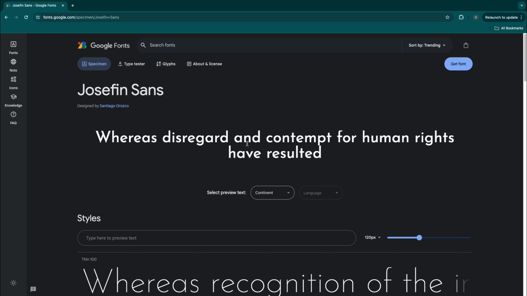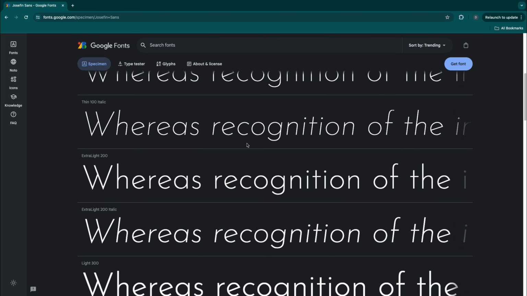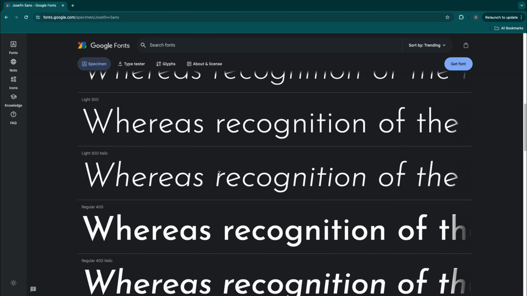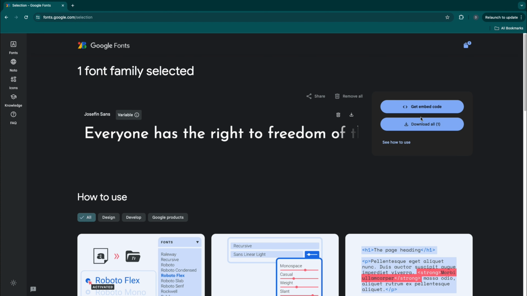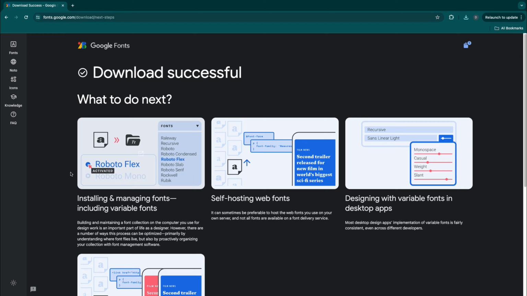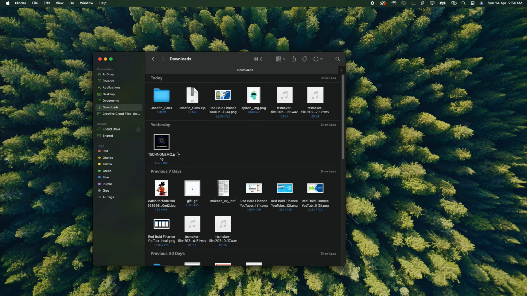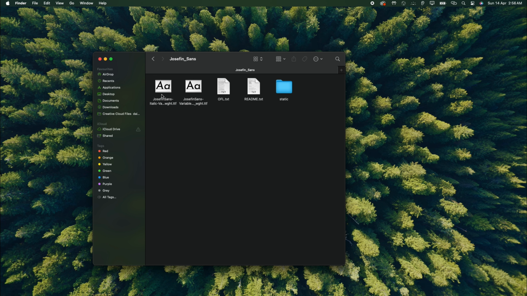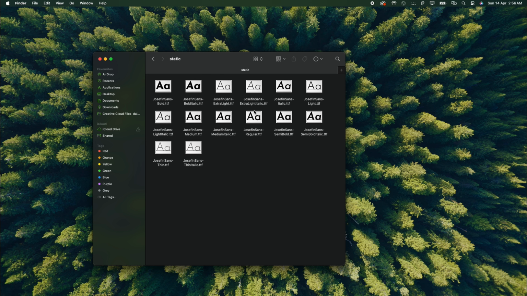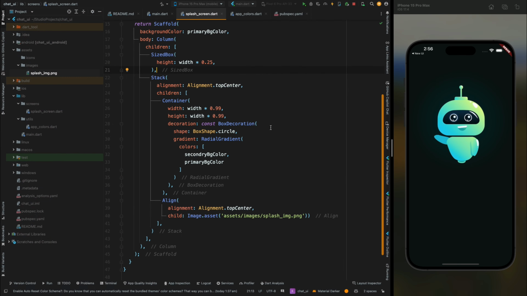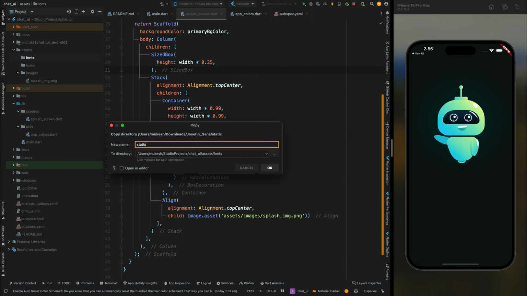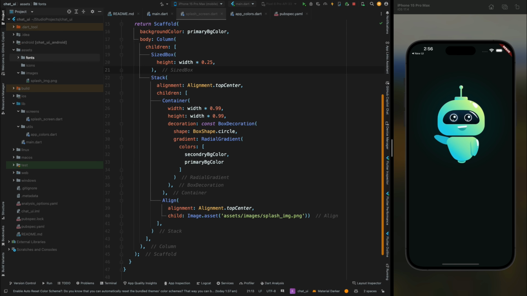So go to the Google Fonts site, and from here select any font which you want. I have selected this Josefin Sans font. Now here tap on this get font option, then download it. So it is downloaded. Now go to the downloads folder, and then unzip this file, and now come in this folder, and inside this folder there is a static folder, which contains all fonts. So just copy this static folder and then come to your asset folder, and here create a new folder as fonts. Then add that static folder inside this fonts directory.